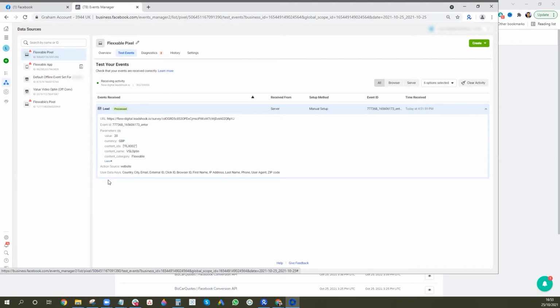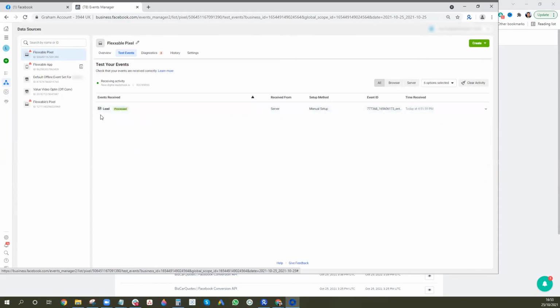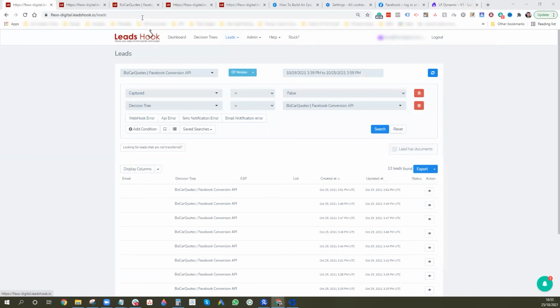It's got your event ID, it's got the action source, and it's got the user data keys that have come in. So country, city, email, external ID, click ID, browser ID, first name, last name, phone, user agent, and zip code. So now we know that that's all coming in correctly. We basically want to get it ready to work properly now. So now we know everything's working. What we want to do is we want to delete this node and this node.